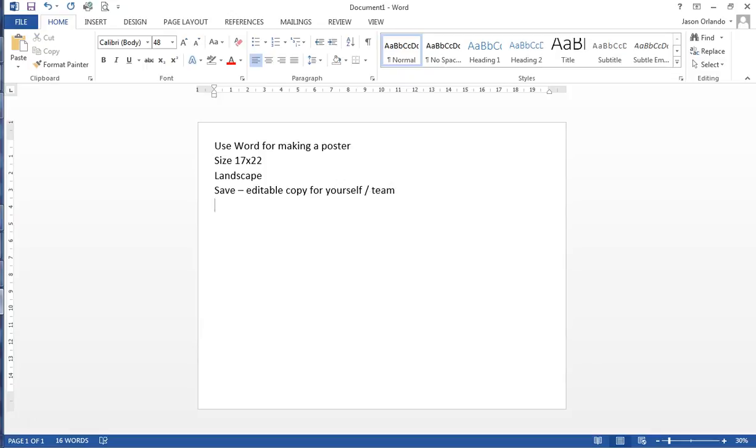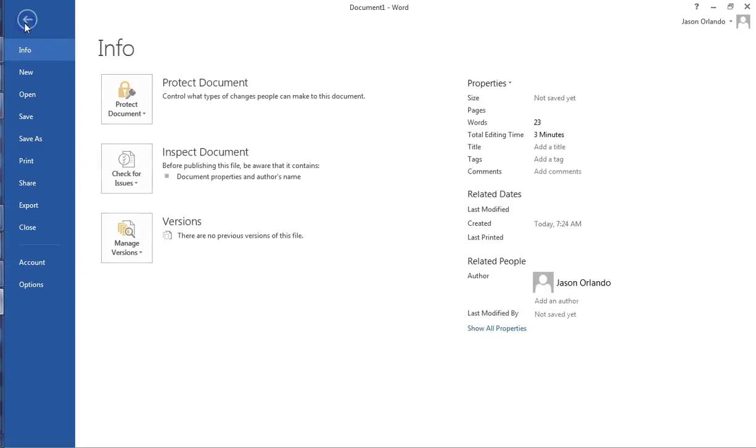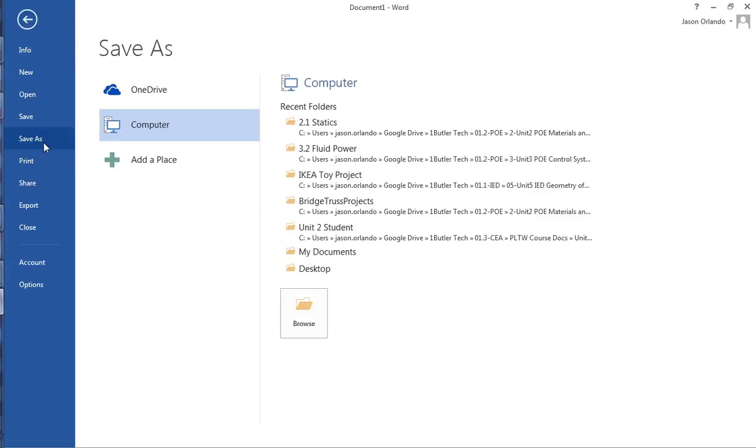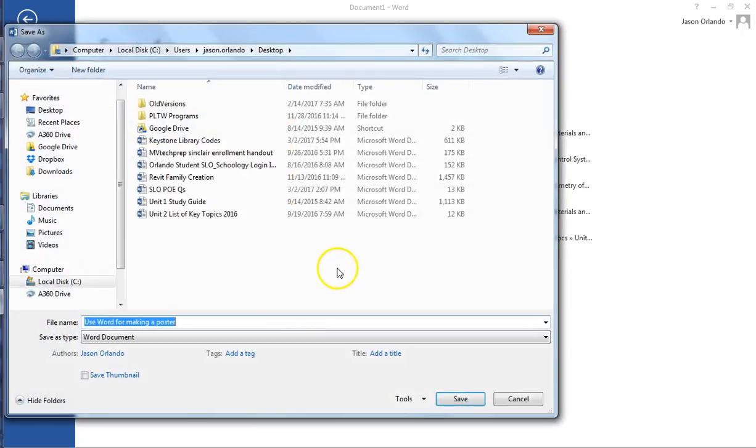What you're going to send me, though, you're going to make a different version. So you're going to do save as, and this is going to be to send to Mr. O. Alright, so when you save as, let me show that now that I have some stuff typed on here. I'm going to go to File. I'm going to choose Save As. You know, figure out where you want to save it. I'll just save the desktop for the moment.